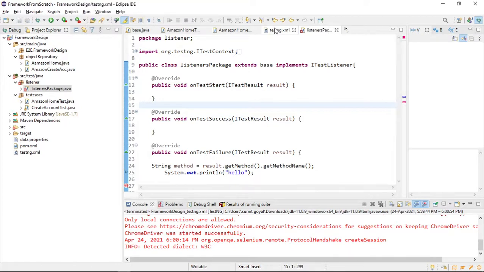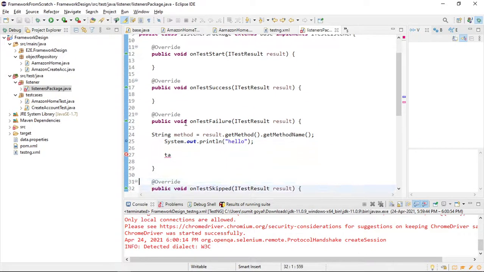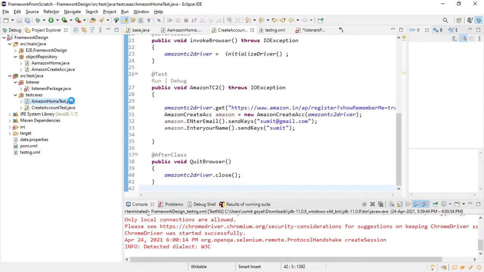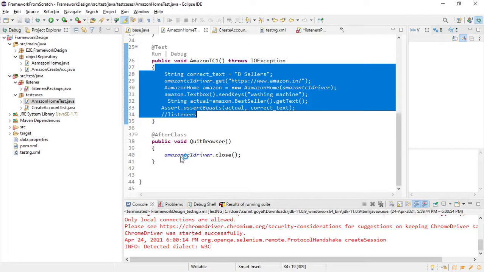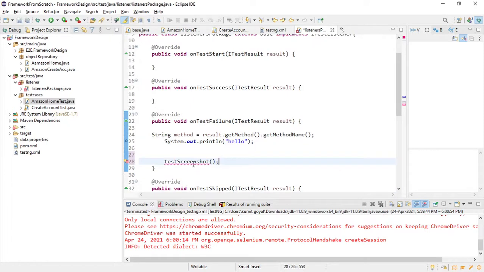If you see this method, what is the method name? The method name is this. And this method is expecting the driver object, right? So I will create this and provide it here. Now how do we get the driver object? The test case which we are going to fail is this one. So I want to get the driver here, so that I can pass my driver and call this method.